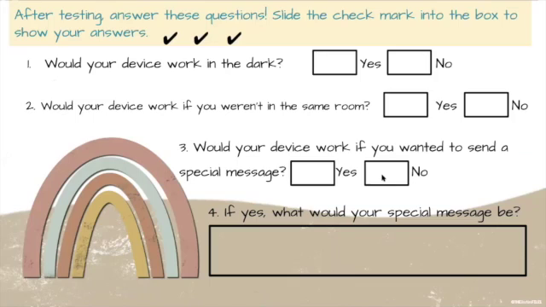And number 3, would your device work if you wanted to send a special message? Yes or no? Number 4, if yes, what would your special message be? You can type it here. I am going to leave a blank slide as well in case you want to take a picture or a video of you using your device. I would be happy to see that.